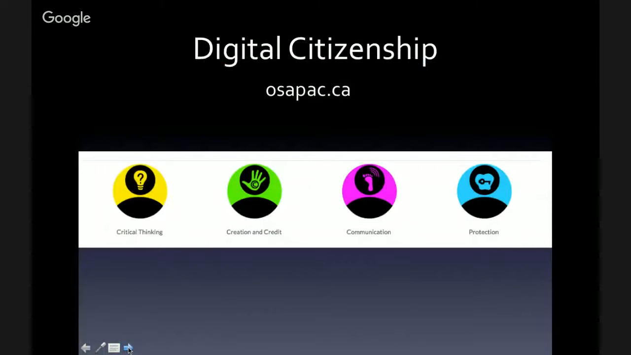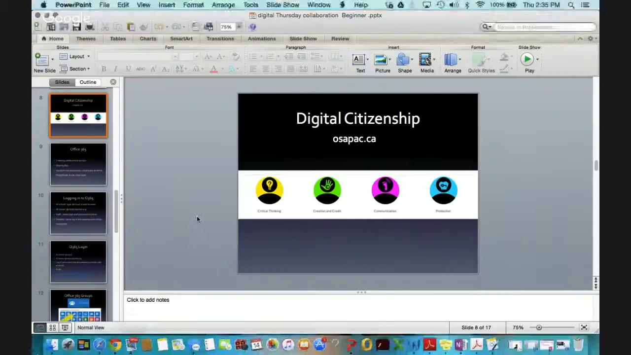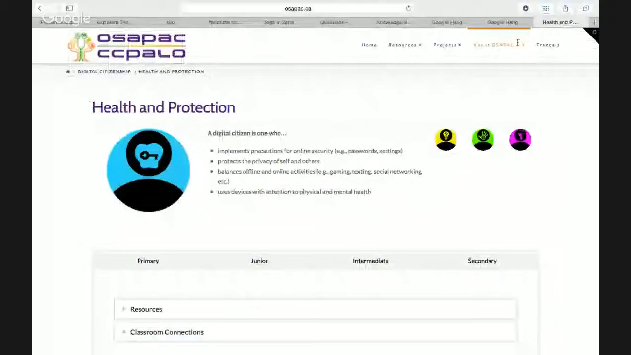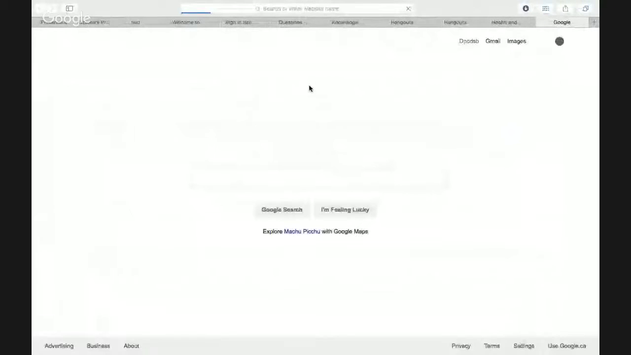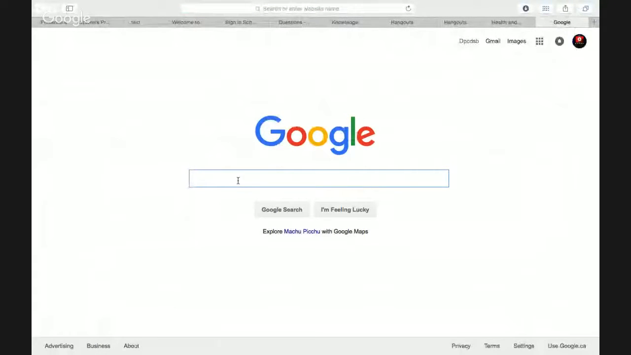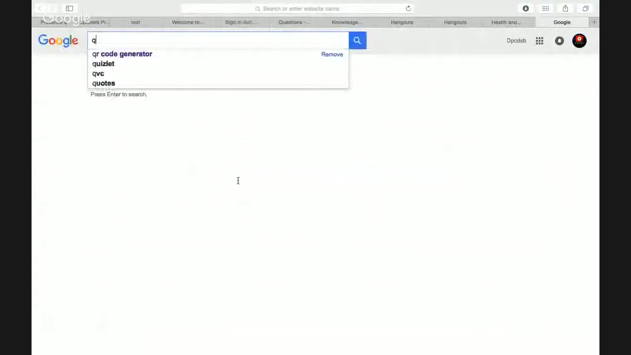We just had a quick request. Can we show you how to create a QR code? We definitely can do that. So I'm just going to pop out here for a moment and open up a new browser. It's as simple as this. If you type in QR code generator, you can see it comes up right away because I do it a lot.